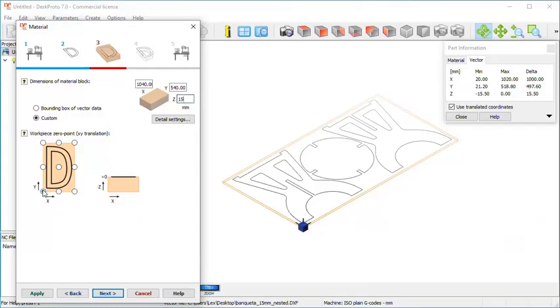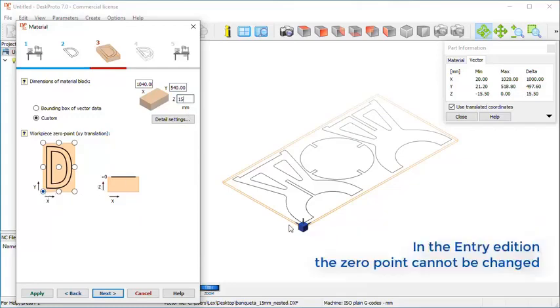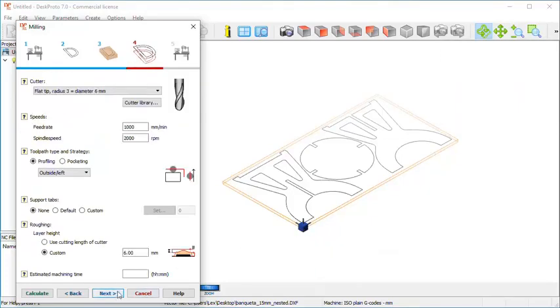Here we are. Location of the 0 point here on the corner of the material block and on the top of the block is okay. So we can press next, and these are the most important settings, the actual machining parameters. We want to use a 6 millimeter diameter cutter, a flat tip. Feed rate can be a bit higher, say 2000 millimeters per minute. Spindle speed can be a lot higher, 10,000 RPM, rounds per minute.